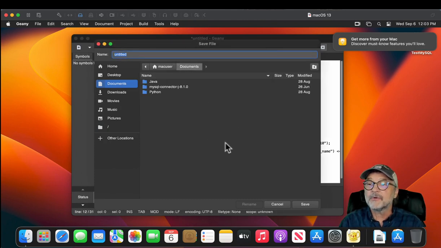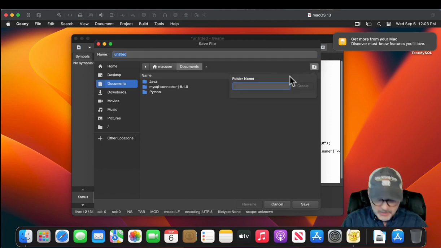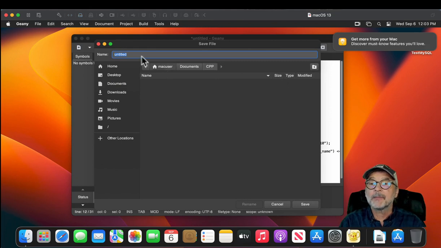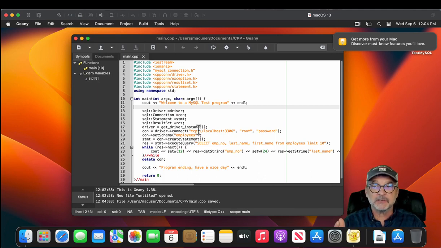And I'm going to create a folder. So I'm going to click the plus over here. And I'm going to call this CPP. And I'm going to give it a name. I'm just going to call it main.cpp. And click Save. Now once you give it the file extension, you can see all of the highlights and it'll help indenting and all that.